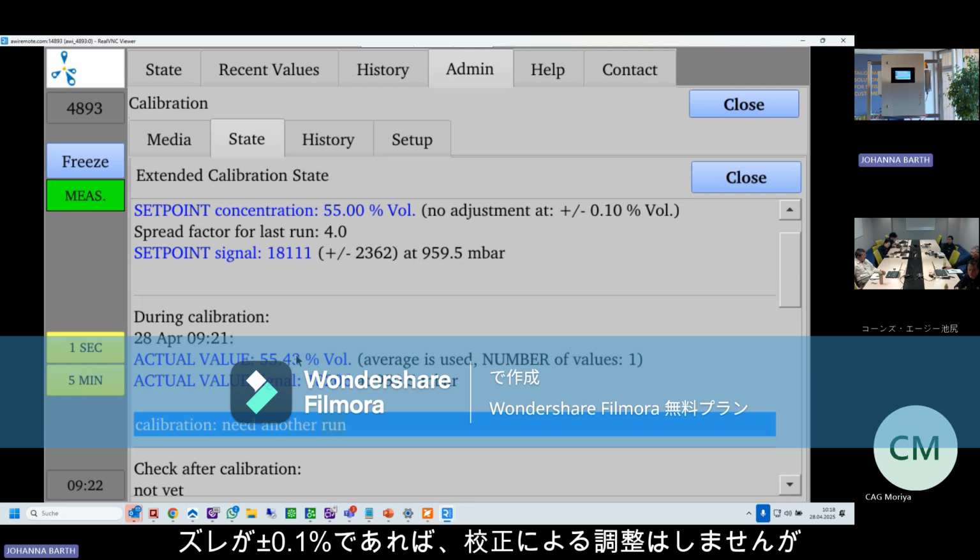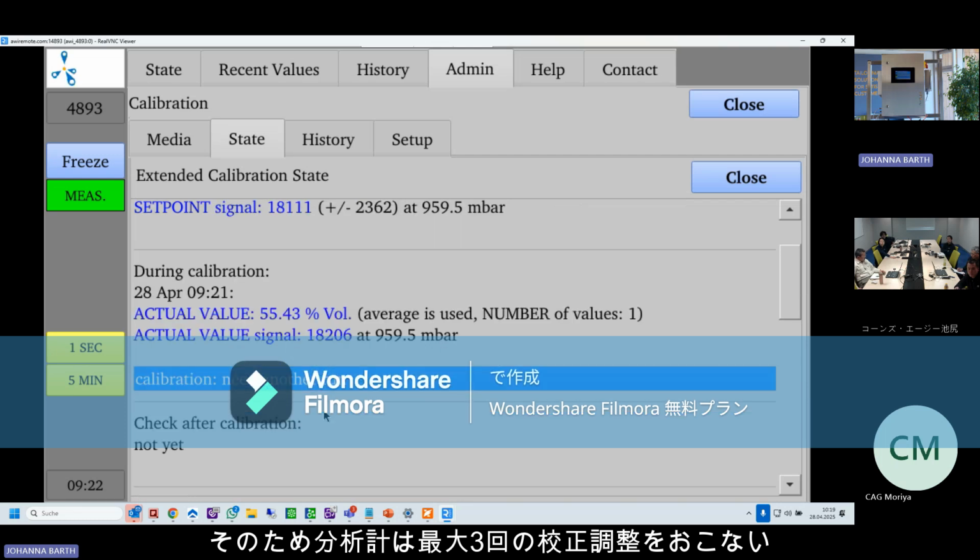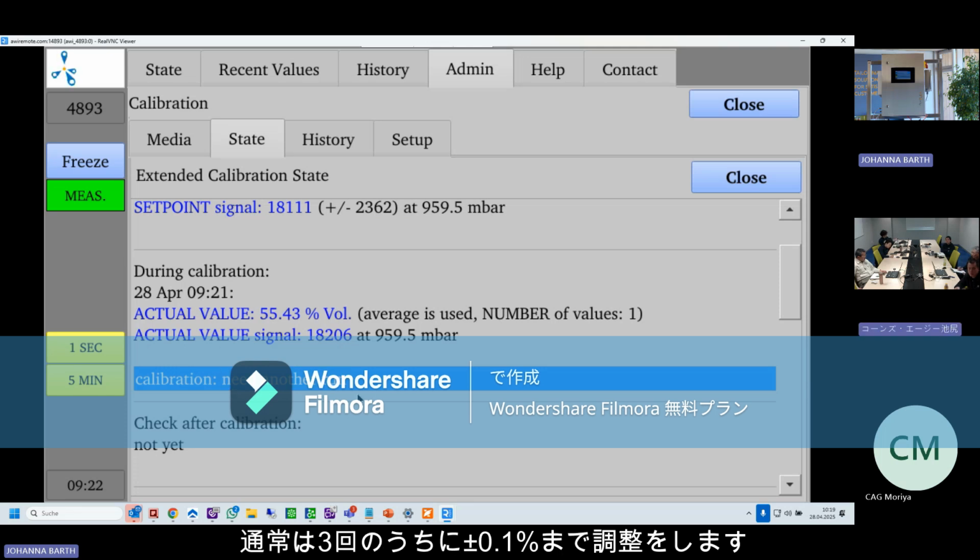It's a little bit too high because the gas analyzer doesn't do any adjustment at plus or minus 0.1%. But here we have a little bit more, plus 0.4%. So that's the reason why the gas analyzer decides to take another run. And after around 3 runs, normally 3 runs, the gas analyzer is doing the calibration of the sensor.